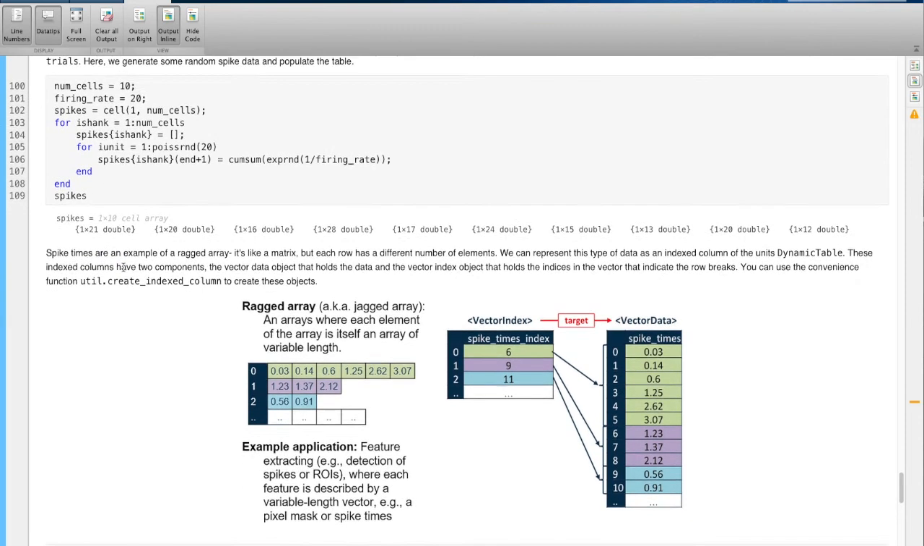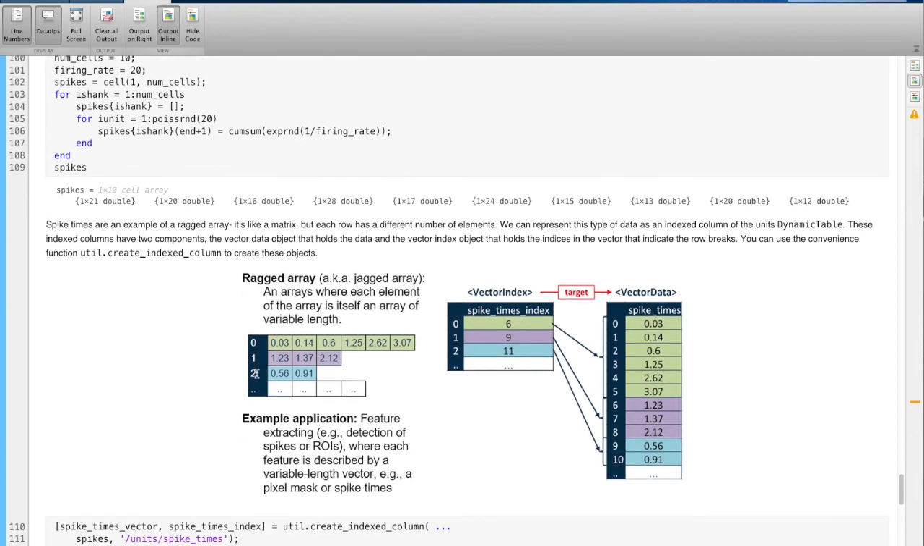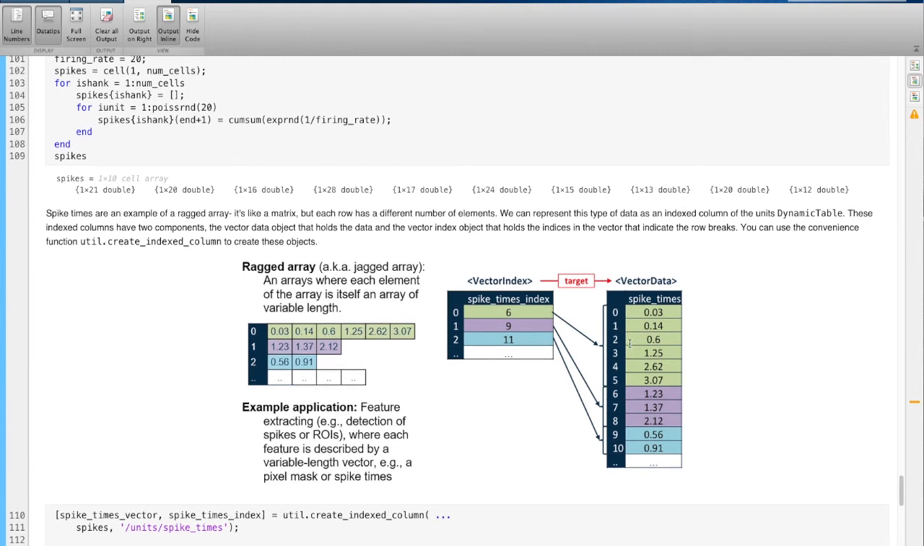So this is a kind of a general problem in computer science that we call the ragged array problem, or a jagged array. And if you look down here, this is an illustration of an example of the types of data that you might want to fit into a matrix, but it doesn't quite fit into that form. Now, we have a special way of representing ragged arrays inside of a dynamic table, which is called the vector index. So, this is how it works.